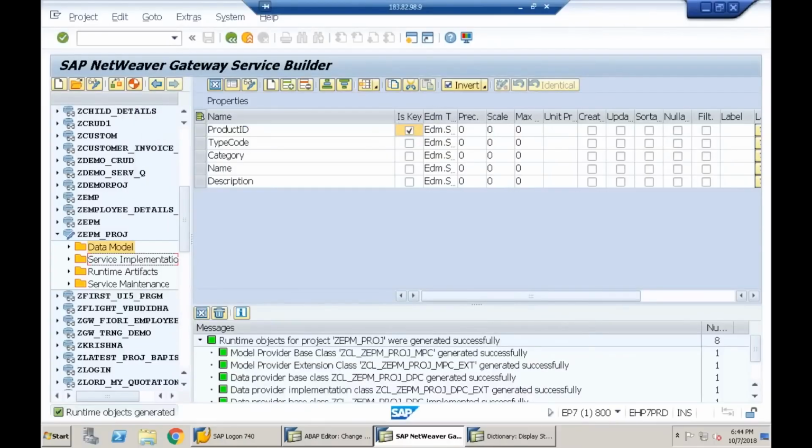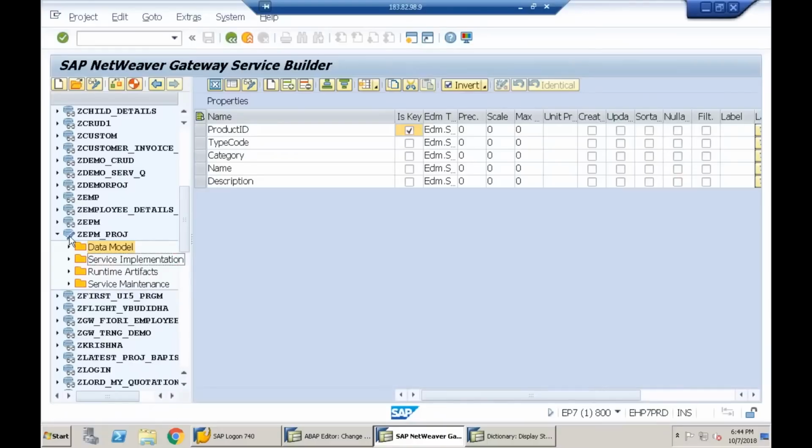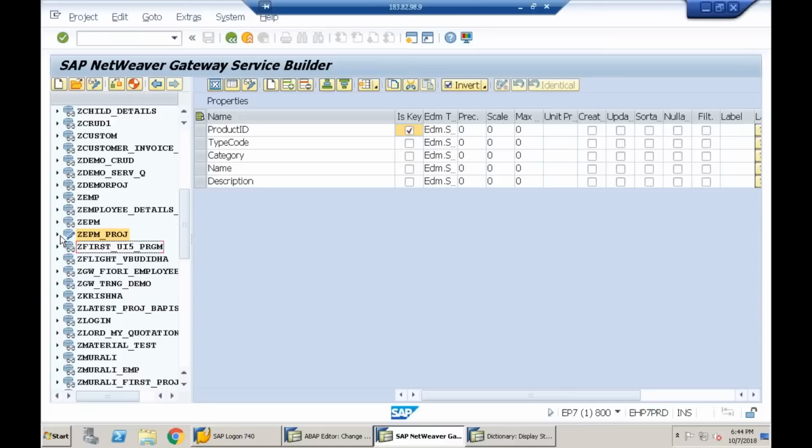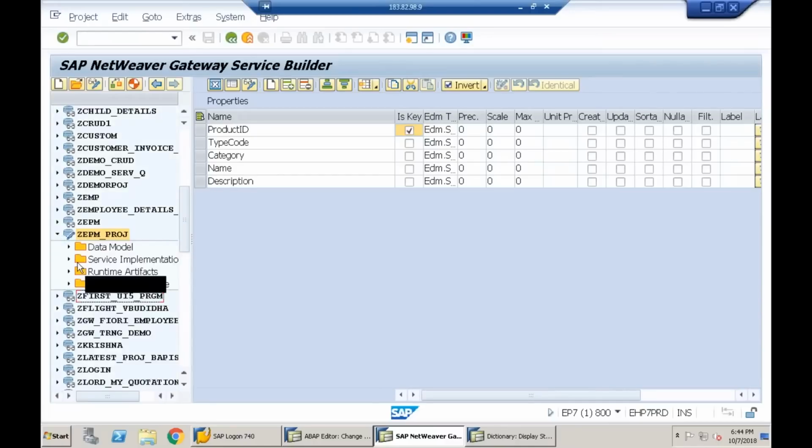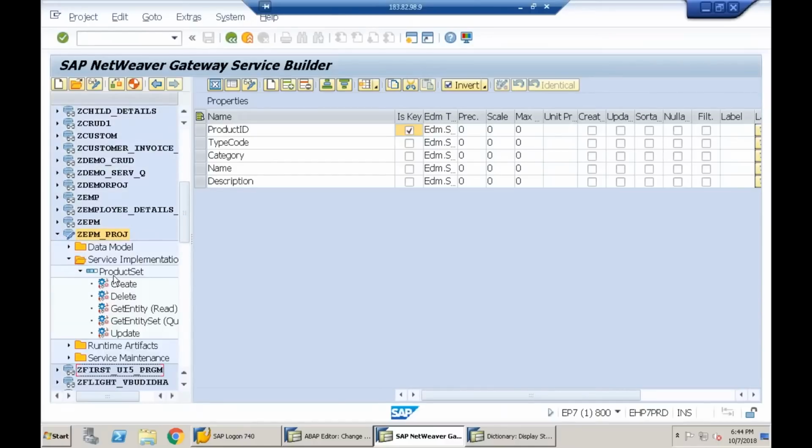What is the next step now? So they are generated successfully. The next step is what? You have to implement your service. How do we implement here? As part of service implementation, we have 5 steps. Okay. I want to implement this particular step for the time being. Get entity set. What is the purpose of that? This is for reading more than one record. This is for querying multiple records.